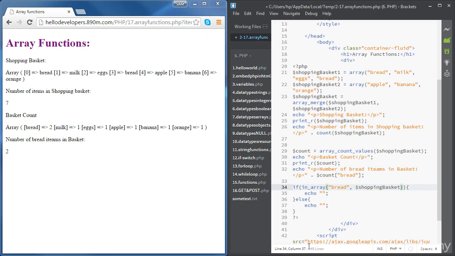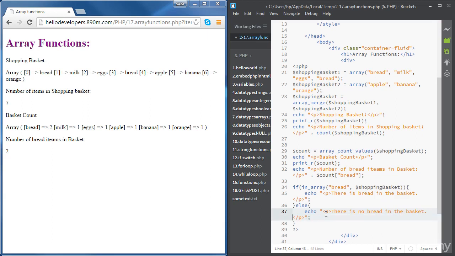Okay, so it's going to return a boolean, true or false. So if it's true, which means we've got a bread item inside the array, then we're going to echo there is bread in the basket. Okay, otherwise we are going to echo a paragraph saying there is no bread in the basket. Okay, and if we refresh the page, we can see that there is bread in the basket.